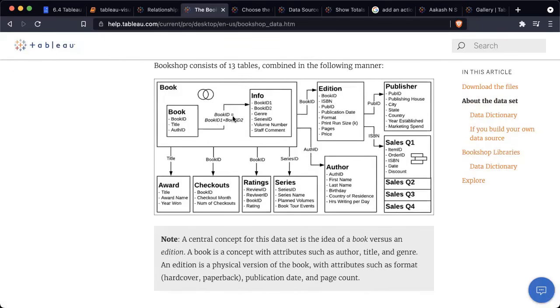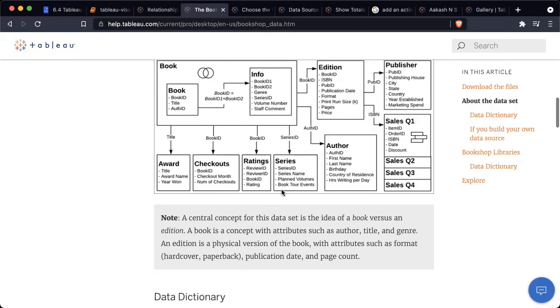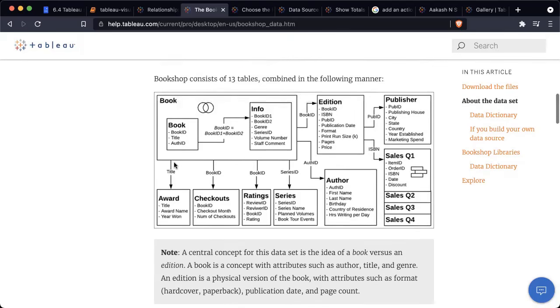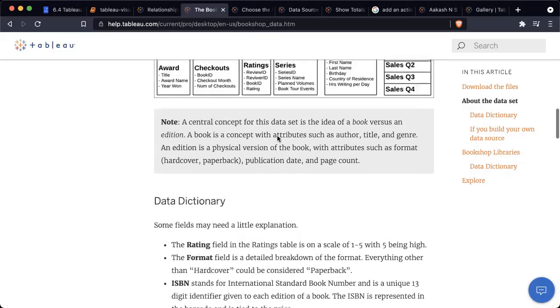You have books, and then you have some information about books. And then you have a bunch of editions of books. You have information about publishers. You have information about sales. You have information about authors. And then you have information about a bunch of ratings about them, whether a book is a part of a series, how many times the book was included in a checkout, and if the book has won any awards. So it's a pretty good large data set that you can use for experimentation.